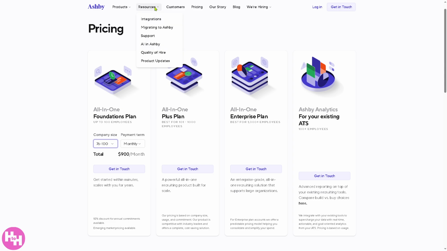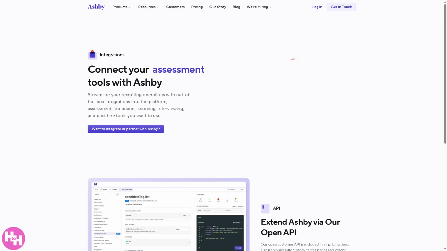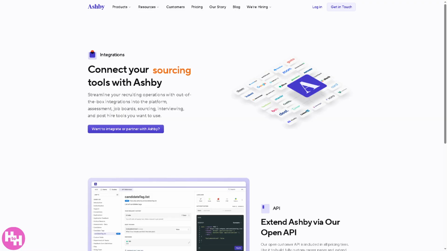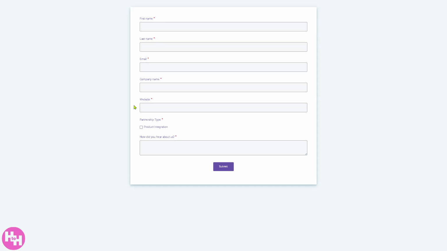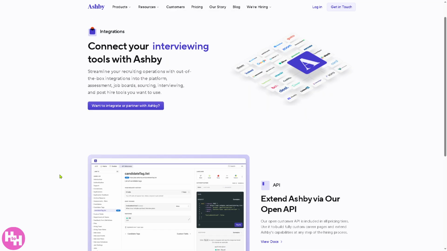Okay. Now, let's deal with the resources, starting with the integrations. Ashby connects with other tools you may already be using in your hiring stack. If you want to integrate or partner with Ashby, click on this purple button, provide all the information needed, and click the submit button. The goal here is to ensure a smooth workflow and reduce manual tasks by automating data exchange across systems.